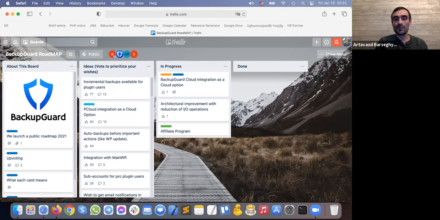But our plugin is going to have incremental backups as the next feature, because right now we are working on these features, the affiliate program. We are doing some very important improvements on the backend of our plugin. And we are integrating our cloud inside the plugin. So these are the features we are working on. And after these features, this is the most voted feature which we are going to have, the incremental backups. Right now, all backups are full backups.